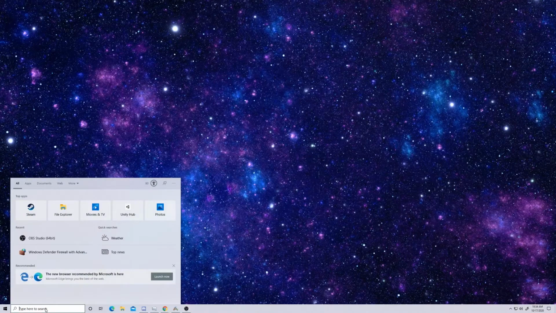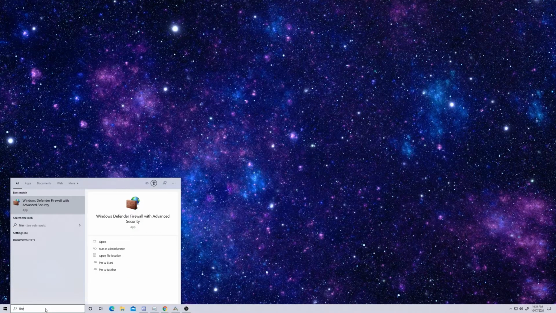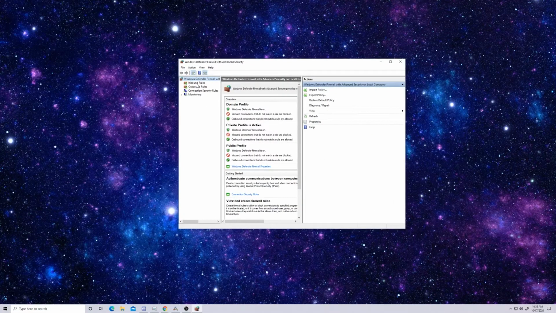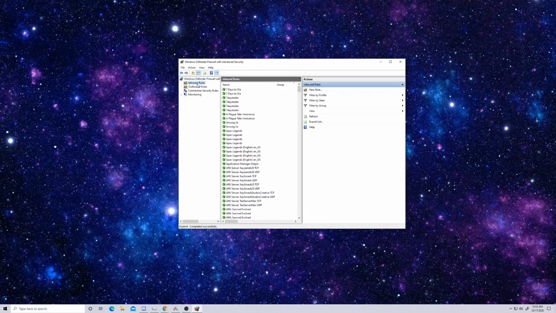The first thing that you're going to do is come down here to this bottom bit and type in firewall, and it's going to pop up Windows Defender Firewall with Advanced Security. If you open that, you're going to see inbound, outbound rules. We're primarily concerned with inbound rules. Generally, programs will make these on their own, but on occasion you'll need to set up one for yourself.